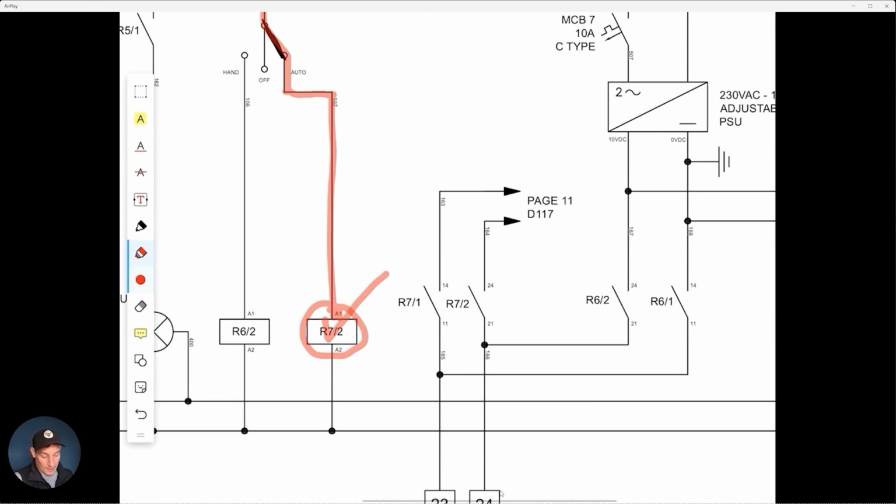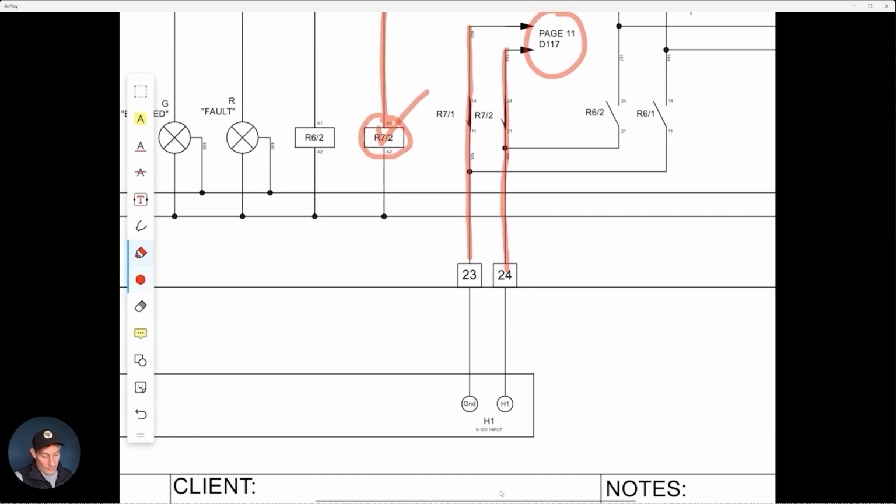Now we can see the contacts for R7 right here next to it, and they're operating in exactly the same way as what we were doing for relay R6. So now both of those contacts have closed, which is allowing whatever's connected over here, which we'll have a look at in a second, is allowing whatever's coming out of here to go down here and here via the two terminal blocks and provide the boiler with that 0 to 10 volt signal.